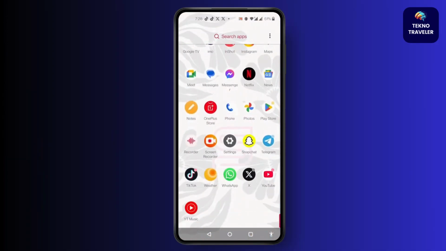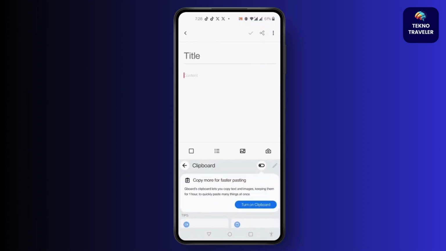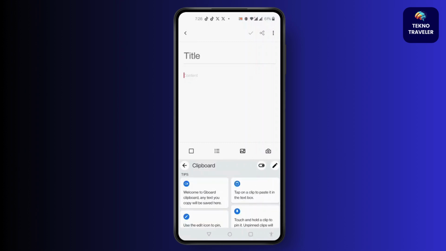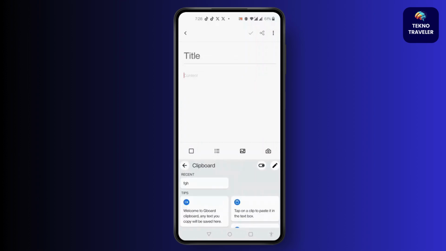First, let's open Notes to see if Clipboard is activated. You'll find Clipboard on top in Keyboard. Simply turn on Clipboard. If you write something, copy it and again click on Clipboard. You will find copied text in Keyboard.